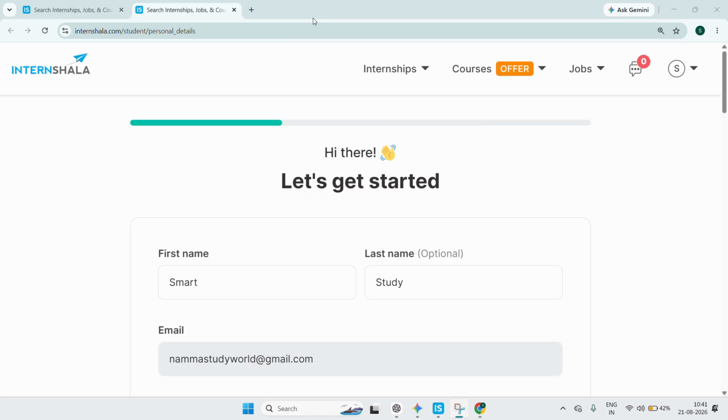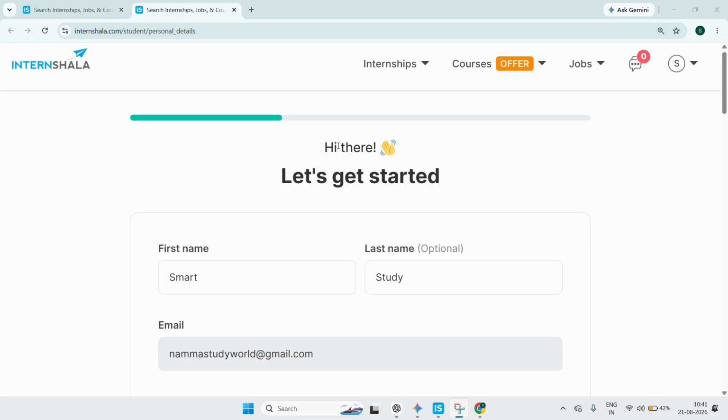After the sign up, complete your profile with your name, contact details, college, course, stream, skills and other relevant information. A complete profile helps you find opportunities that match your interests. You have to fill in your profile details in this section.